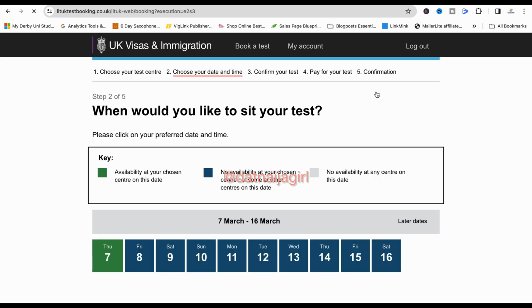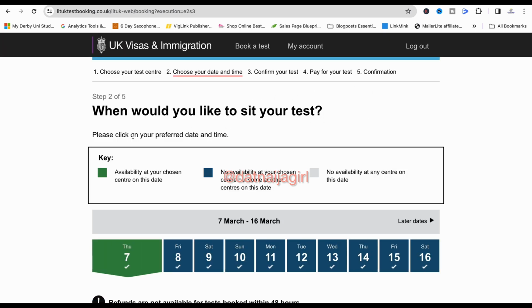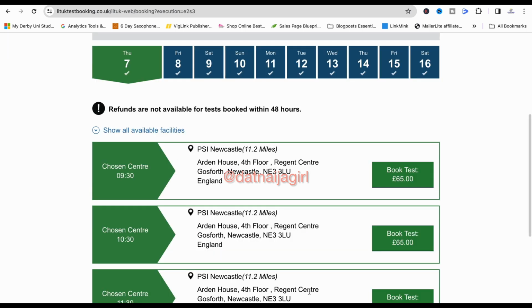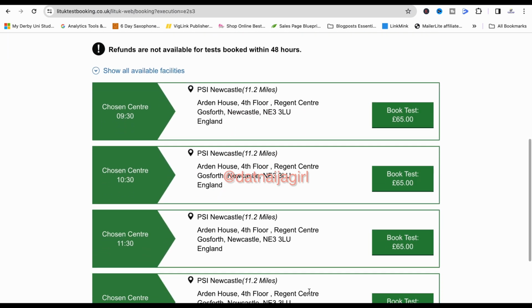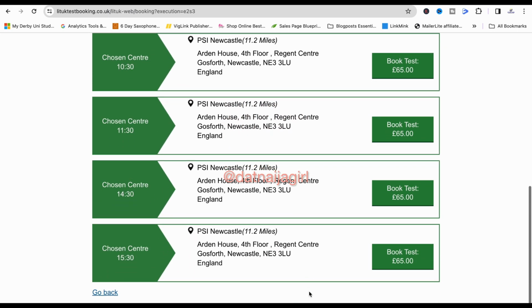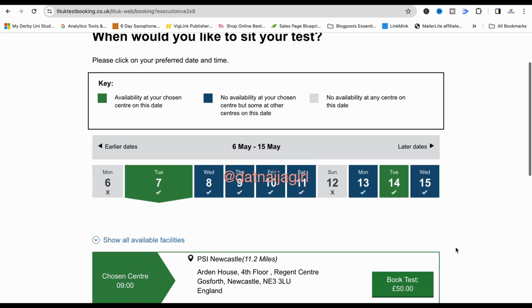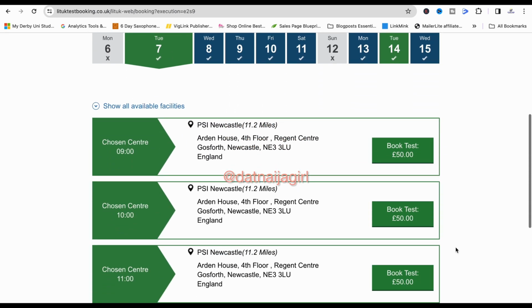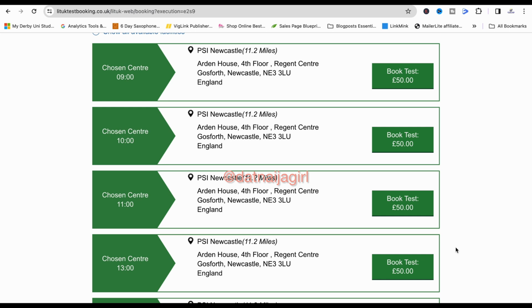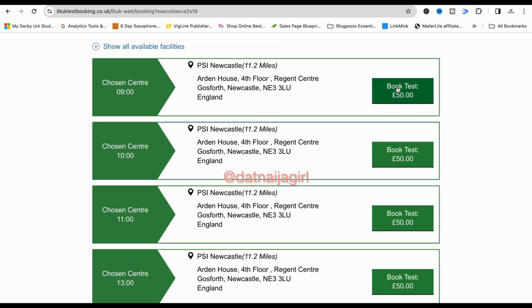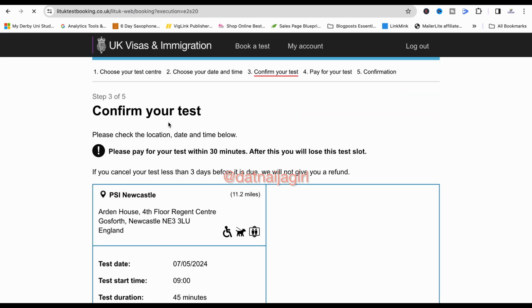I clicked on view availability, and it brought me this: when would you like to sit your test? The dates are color coded, which means that green means there's availability at your location, blue means that there's no availability at your particular location, but there's availability at another location. So here are the greens for where I have picked, and as you can notice, it was £65 for those dates because they were nearer to the time when I was on this website. But the farther away the date is, then it came down to £50 for the test.